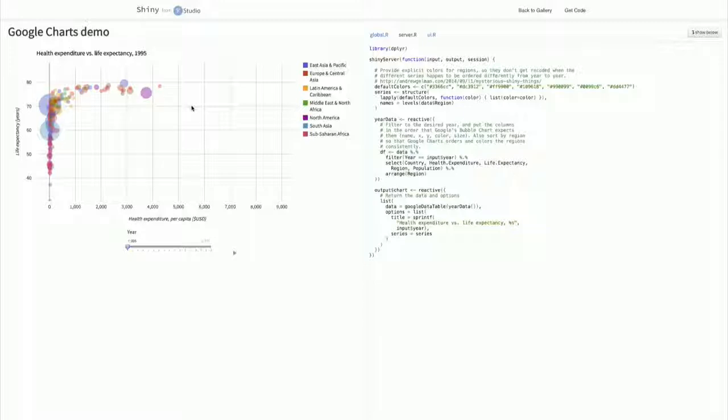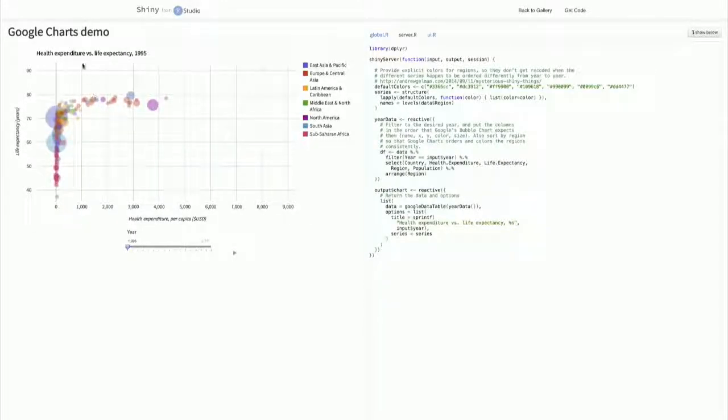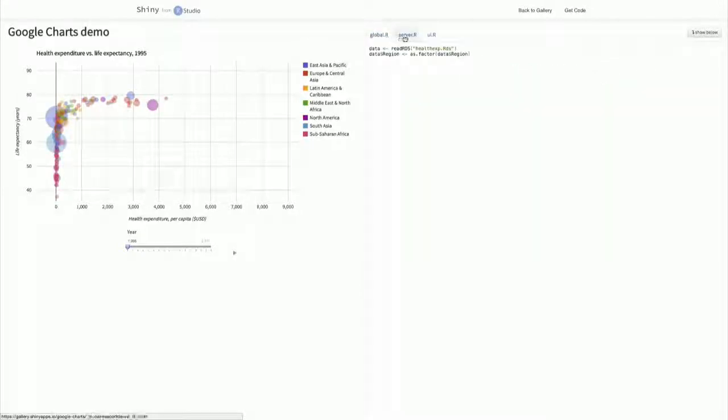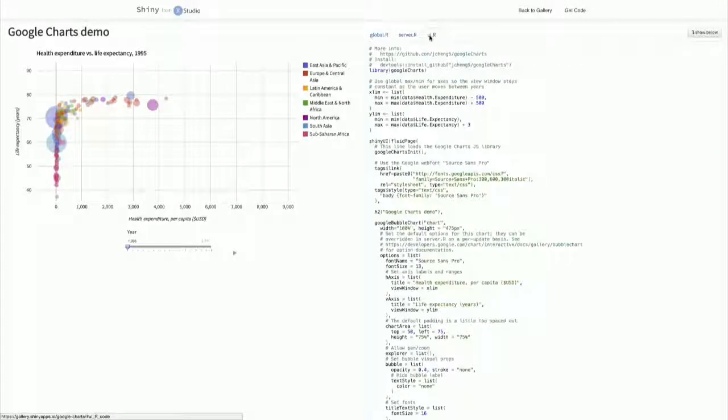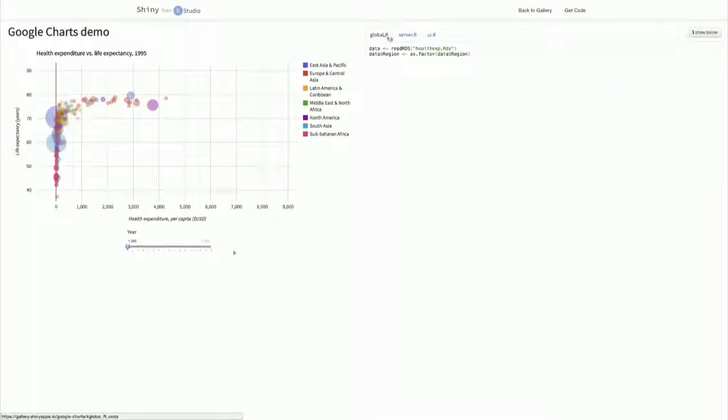Here we've got an example of a Shiny app. We are mousing over, looking at health expenditure versus life expectancy. This is not really an app in the sense that we're just talking about. It's really just a tool for a user to interact with data. And here we're seeing the code that actually goes into building this app. And I'll talk about what each of these different parts of the code mean in just a minute.